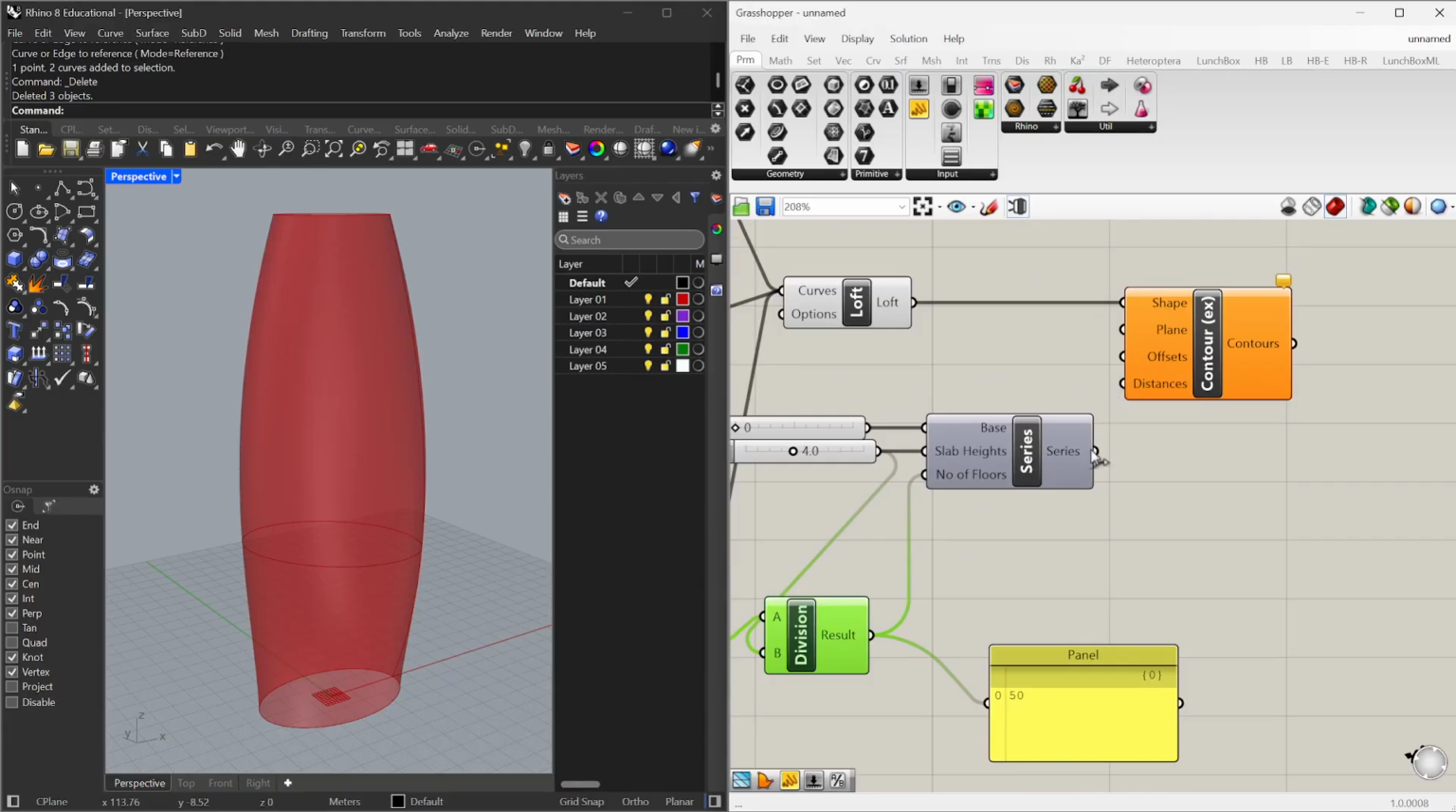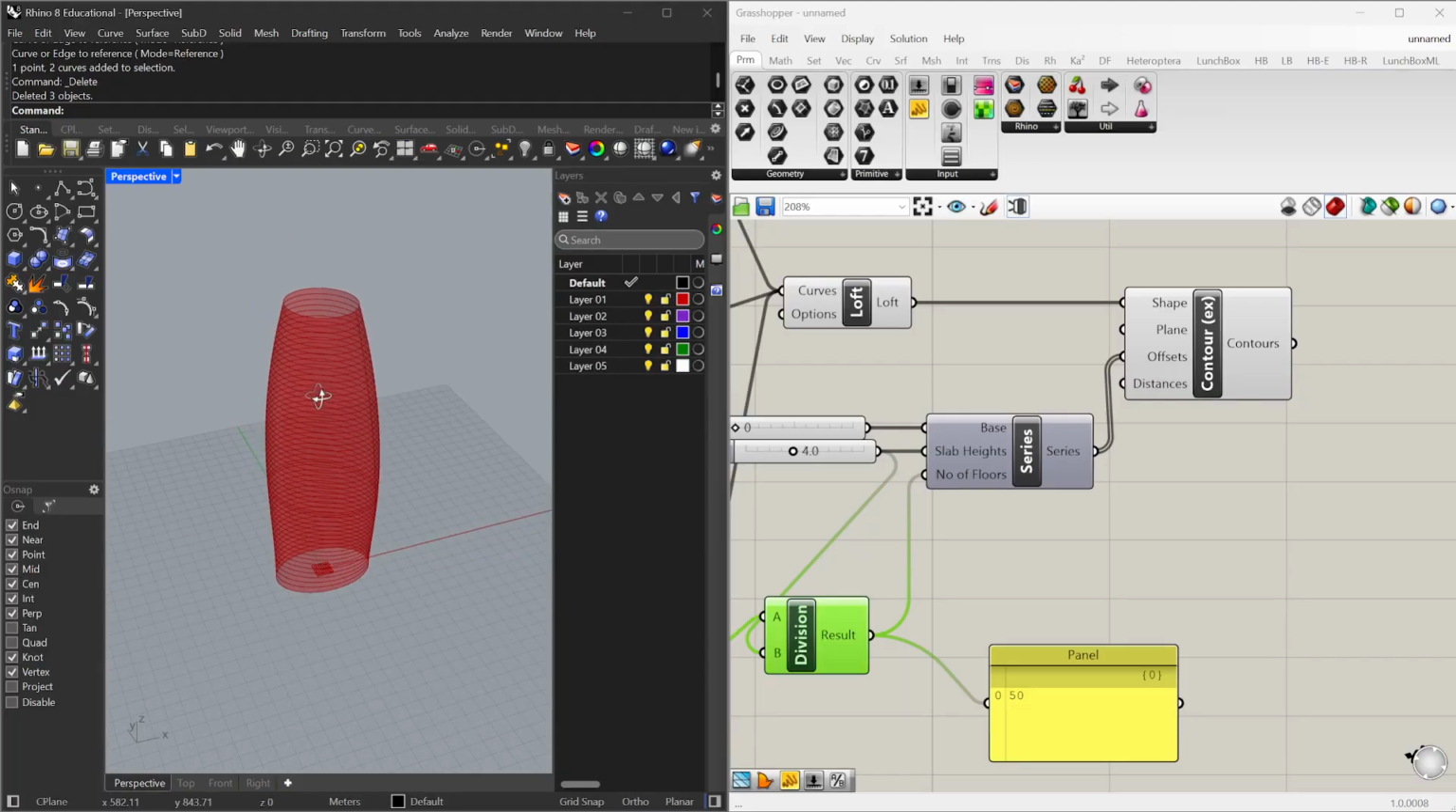Yeah. So just scroll with your middle mouse wheel or right click to pan. Okay, now that we have that, we can just input this into our offsets, and we have now our floor slabs perfectly created.